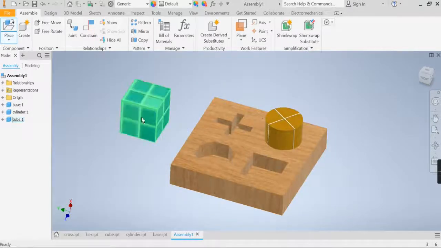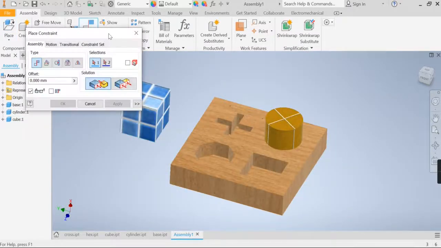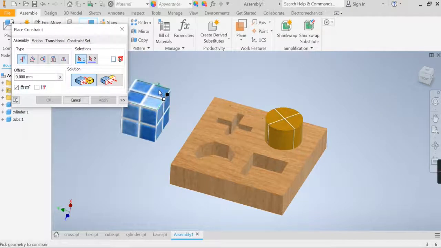Bringing in our cube, and this time we're going to use the constraint of mate. Now, any object usually requires to be constrained in 3 axes, our X, Y, and Z axis. So I need to glue my cube to the bottom of the object, I need to glue the side to the inside, and I need to glue the other side to the other side here to stop it moving side to side, left to right, or up and down. So let's just show you that.